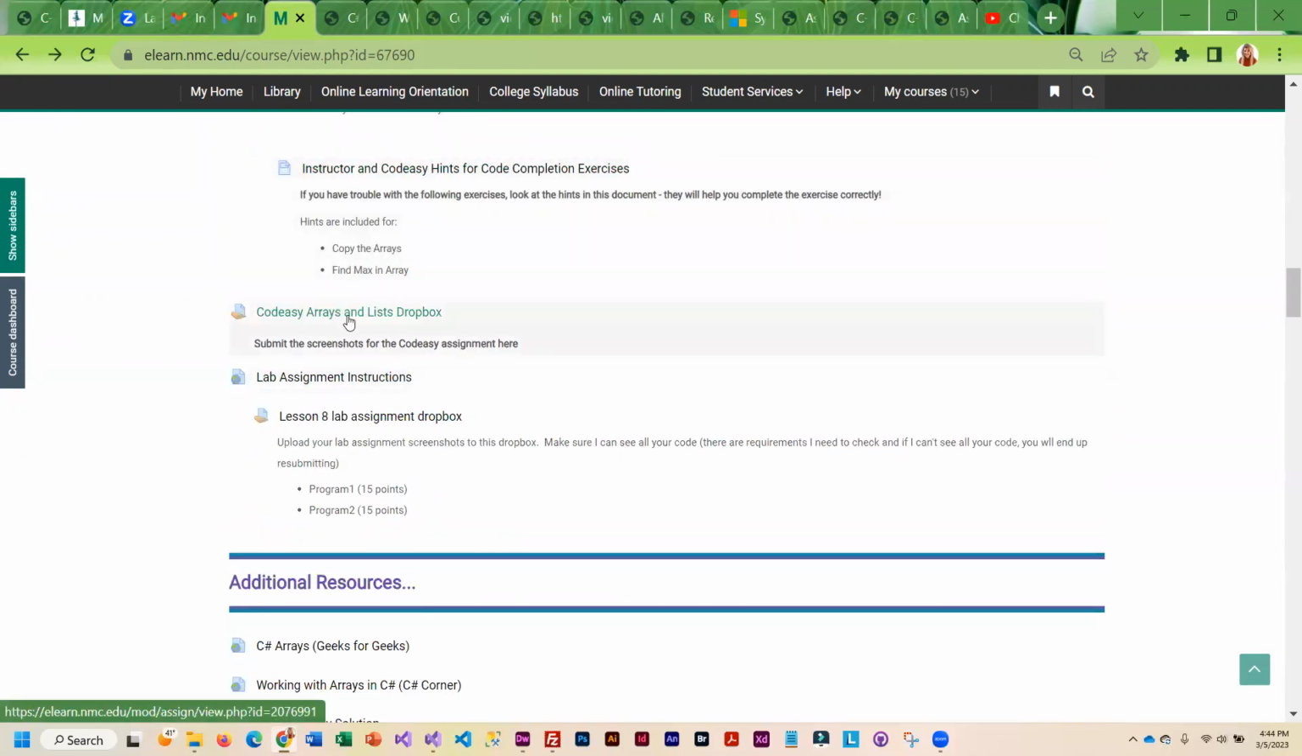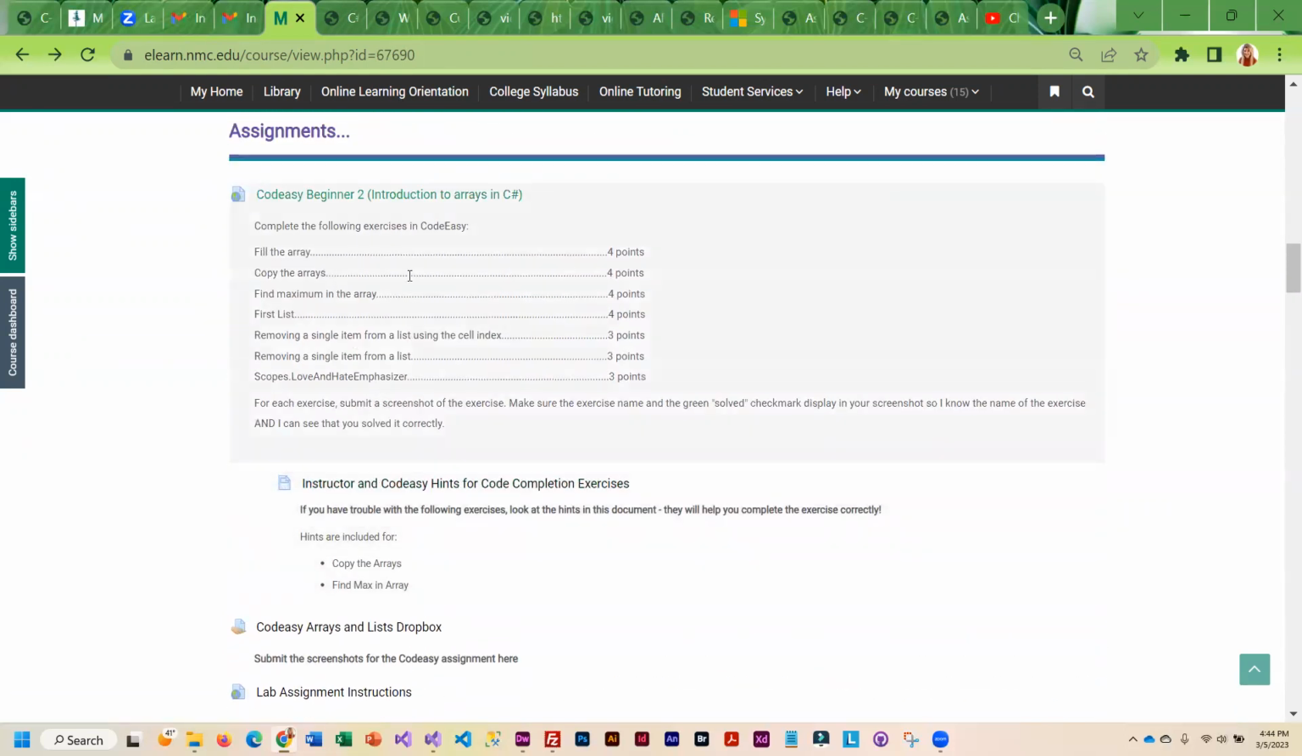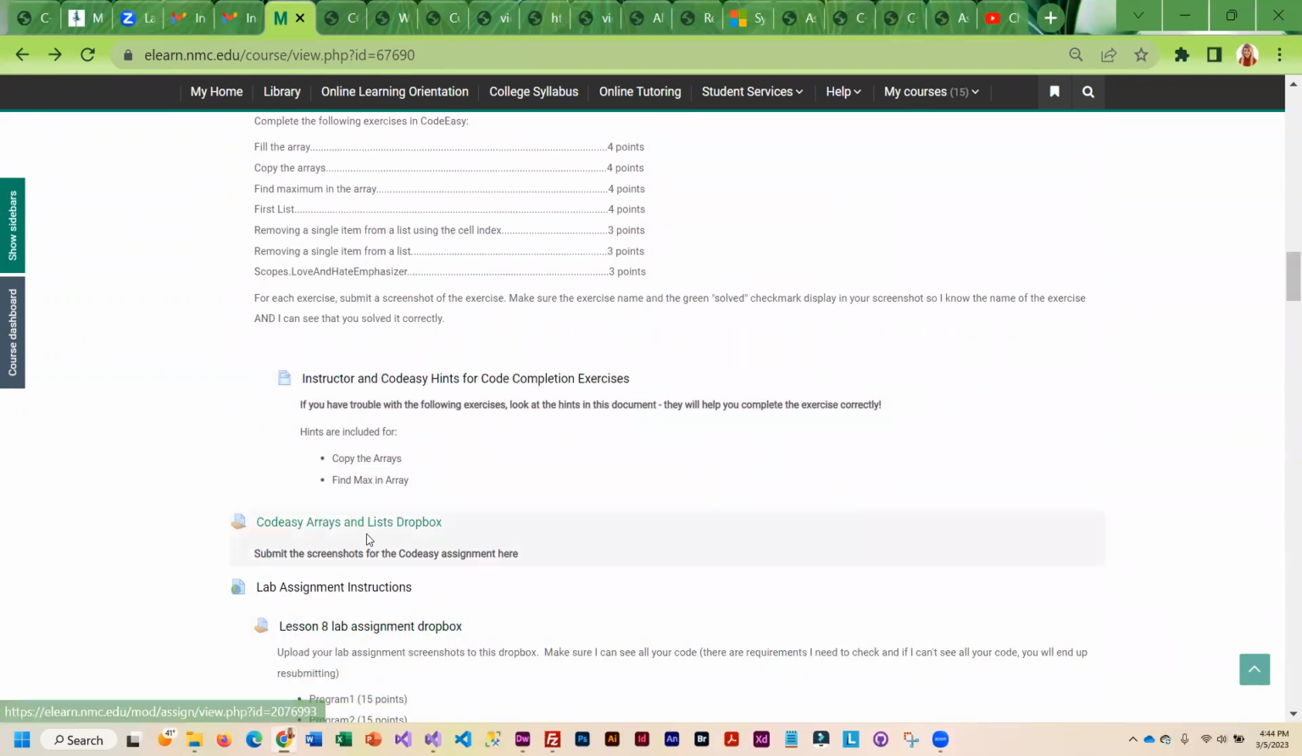And then here's the Dropbox for all of those screenshots. And if it is easier for you guys to do the screenshot and paste it into like a Word document, that is perfectly okay. You can submit a Word document too. You don't have to do all those individual screenshots.